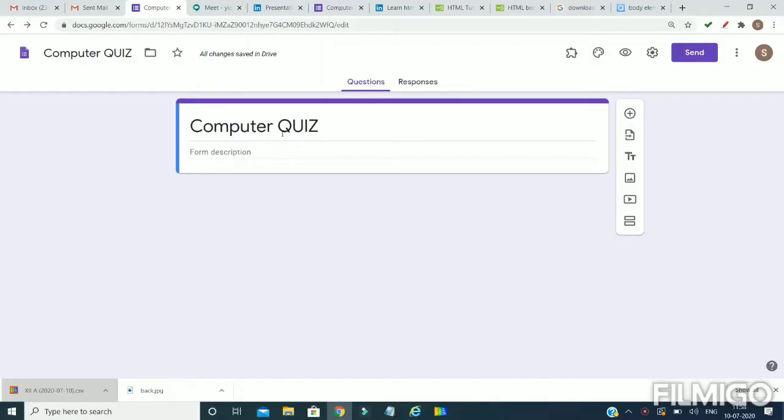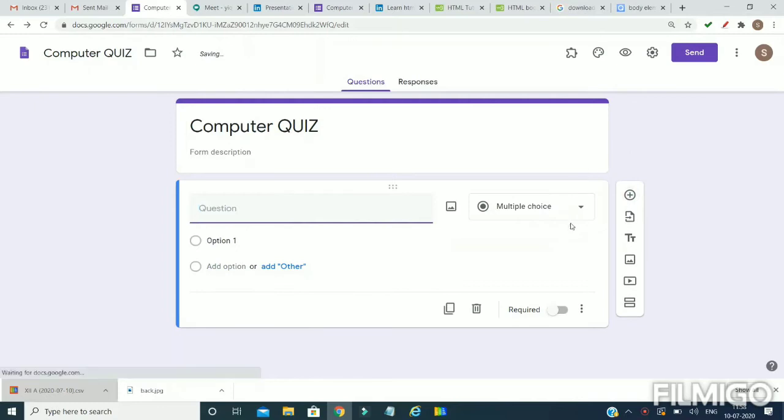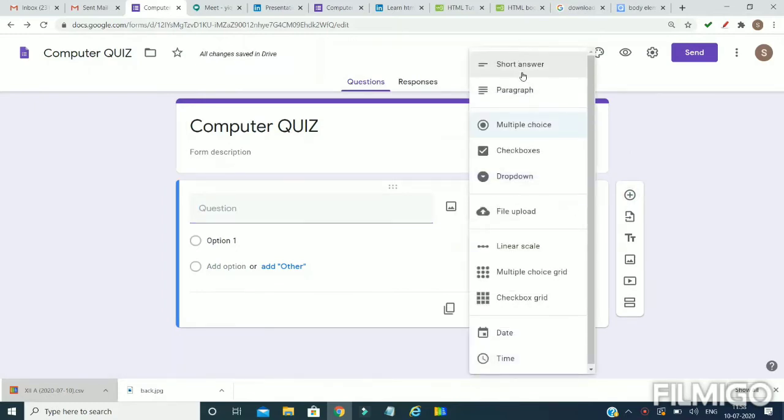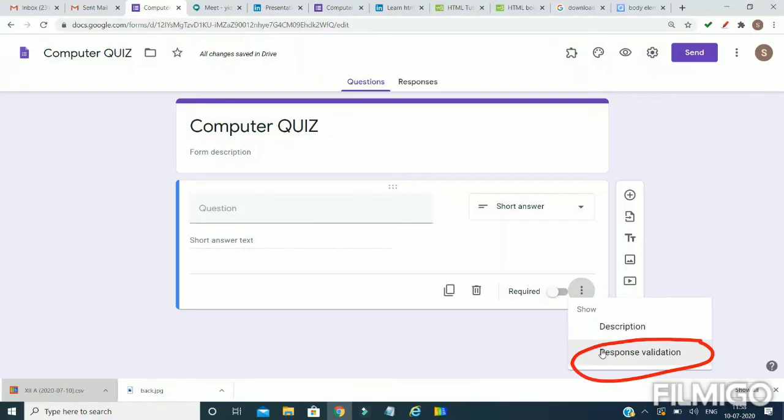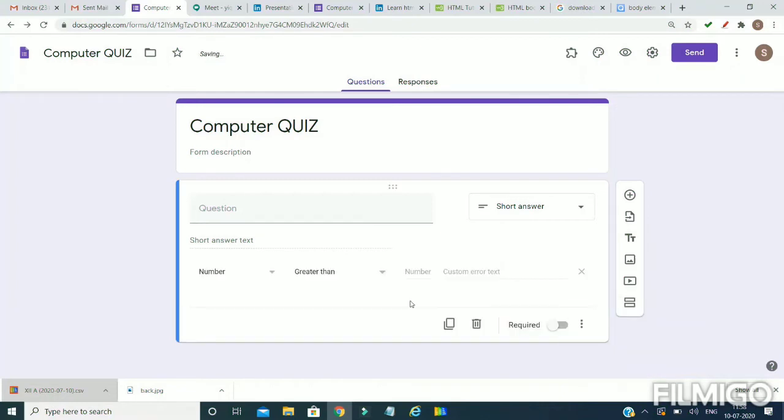This is a computer quiz I am creating with the help of validation rules. Friends, these validation rules can be applied on short answer, paragraph and checkboxes. So I am starting with short answer. Friends, to apply the validation rule, we will click on the three dots. Here we can see response validation. We will click on it. It will be checked, and now it has appeared in our question.